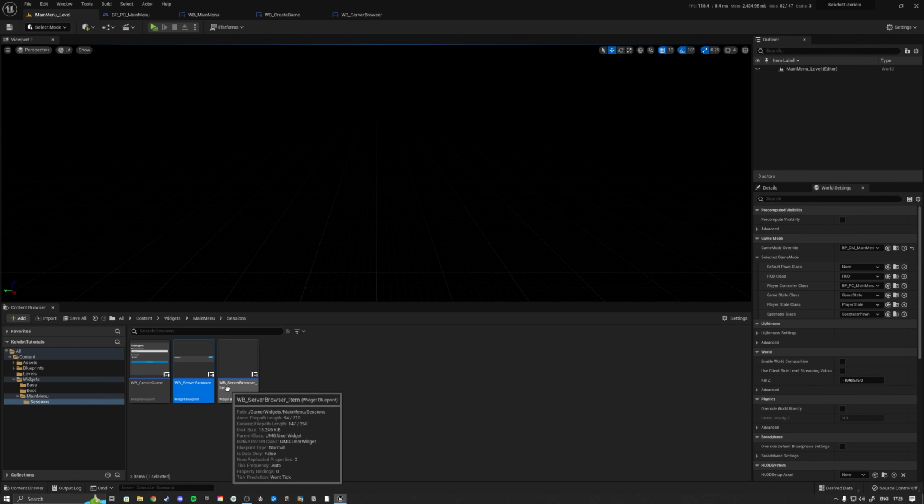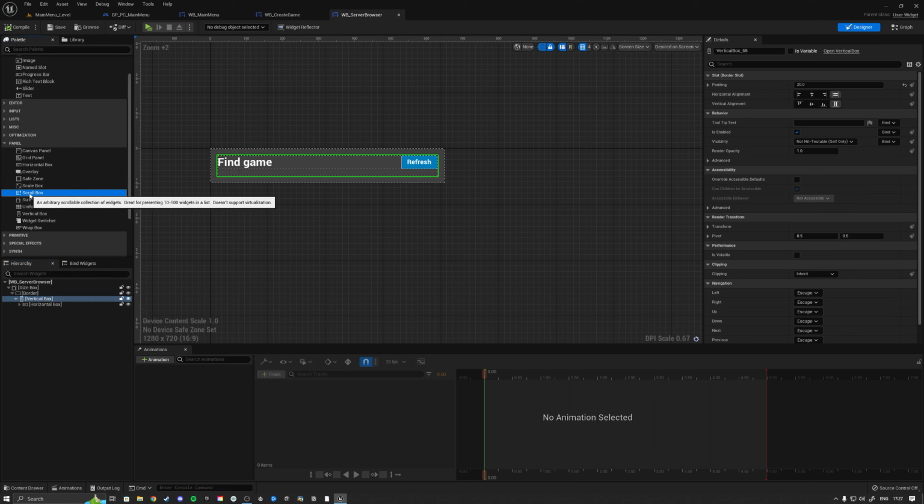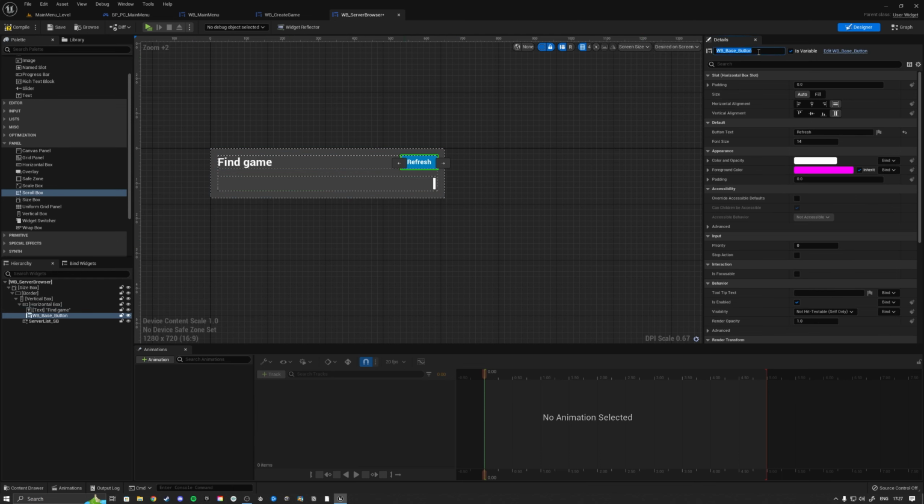Okay, so when we click refresh, we want a server list here to actually populate with those children that I was talking about. With server browser items, those are the sessions that we will be able to join. So inside of the vertical box, we're going to need ourselves a scroll box over here, just like that. And then for the scroll box, we want to always show the scroll bar. So let's always show that. And we want to rename this one to say server list underscore sb, which stands for scroll box. Let's make that a variable. And then we actually want to rename this button here as well to be our refresh underscore button.